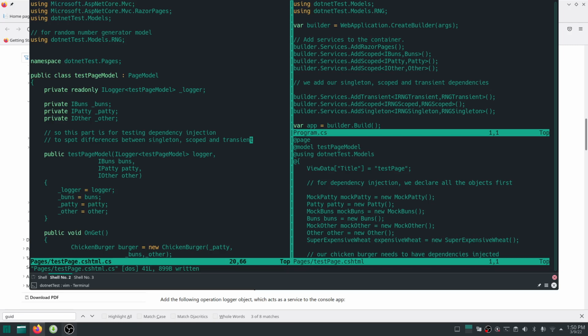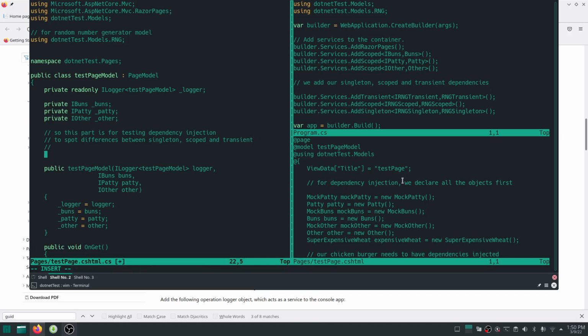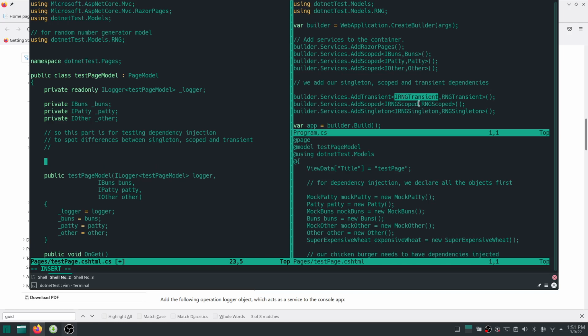So what do we do here? Okay, I'll need two copies. I'm making two copies of my random number generators. So for the transient random number generators, we'll have two copies. For the scoped, we'll have two copies, and for singleton, we will have two copies. All right. So let's make two copies of each of these things. Okay, private IRNG transient. So the first one, I'll call that transient 1.